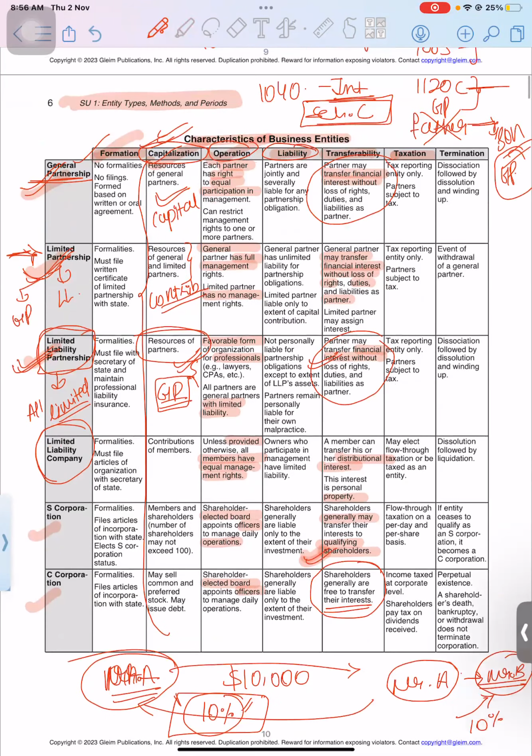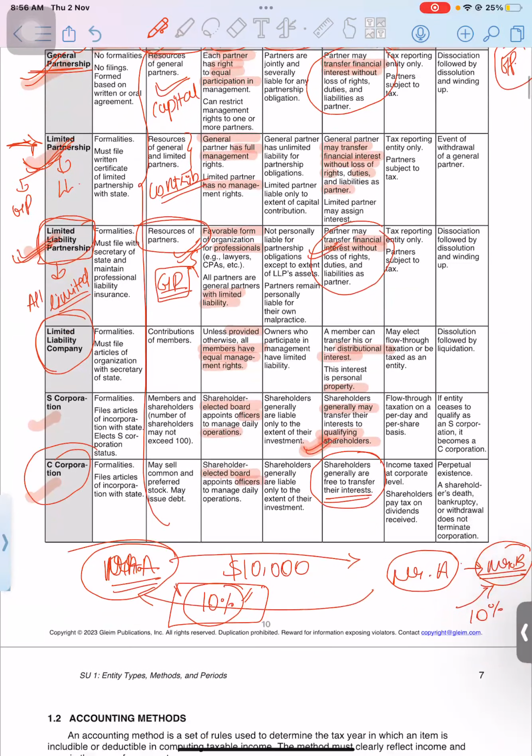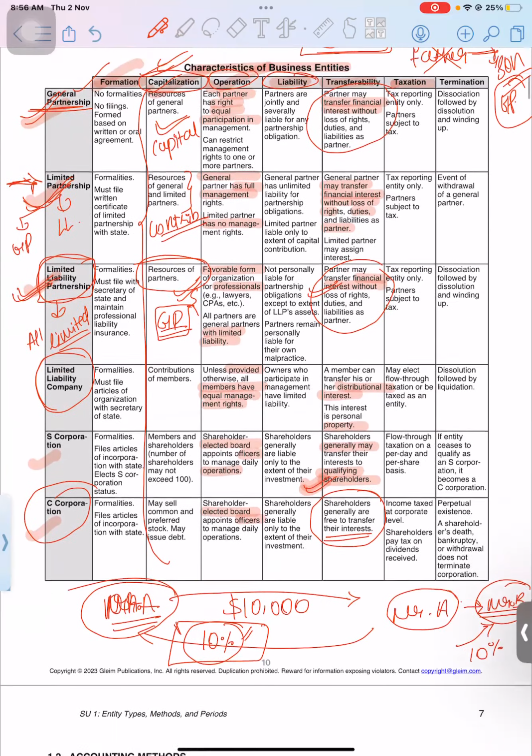Now taxation, we have already seen yesterday who will be your pass-through and who will be your directly paying entity. In case of C corporation, they will be paying the taxes directly, and then again the dividend will be taxed at the individual level.